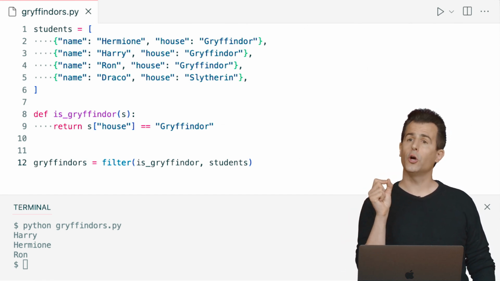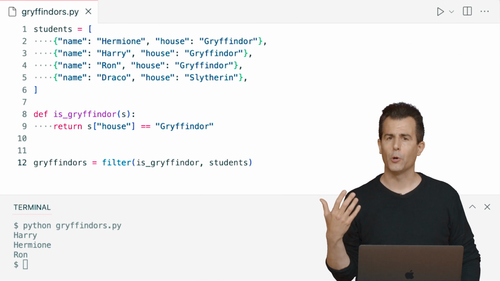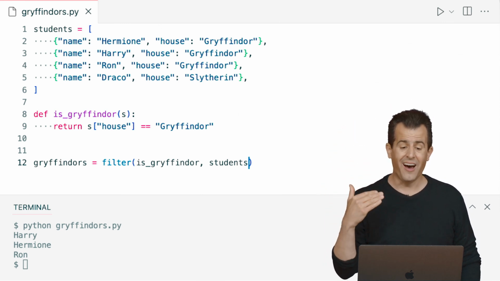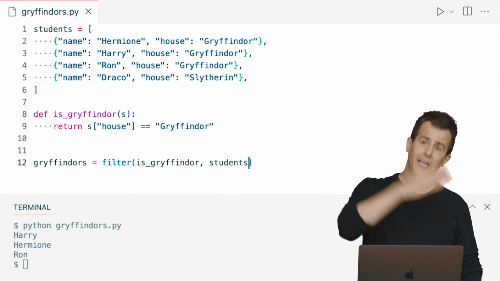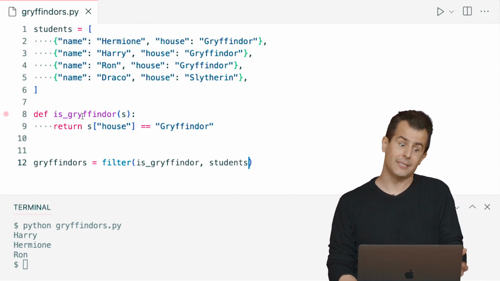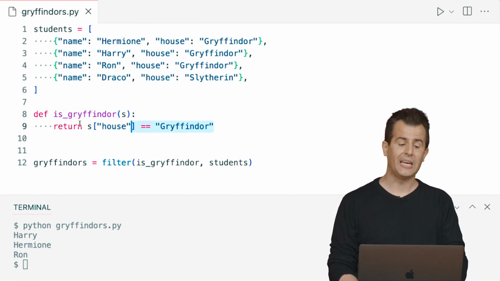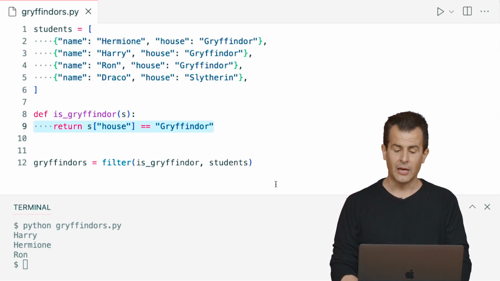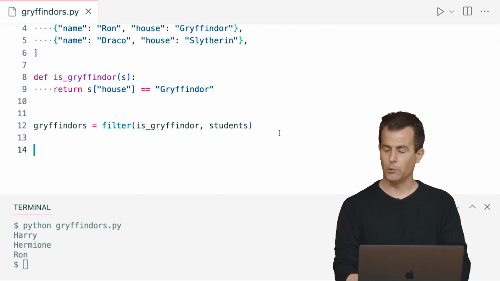Filter expects its first argument to be not something like str.upper, but a function that returns true or false. Tell me whether or not I should include the current student in the final list. And the question being asked is, do they live in Gryffindor? We're checking the dictionary's house key for that answer. And so ultimately, I think we'll be left with something quite similar.